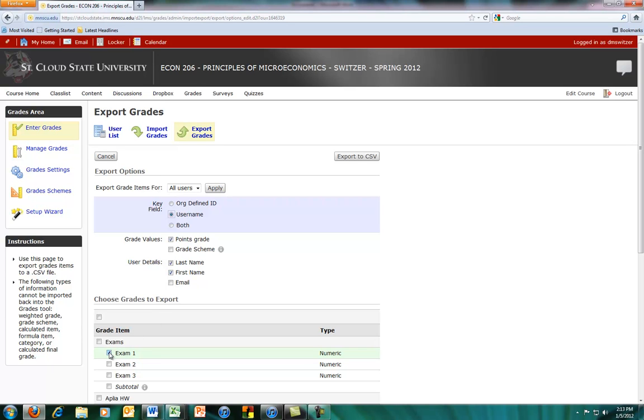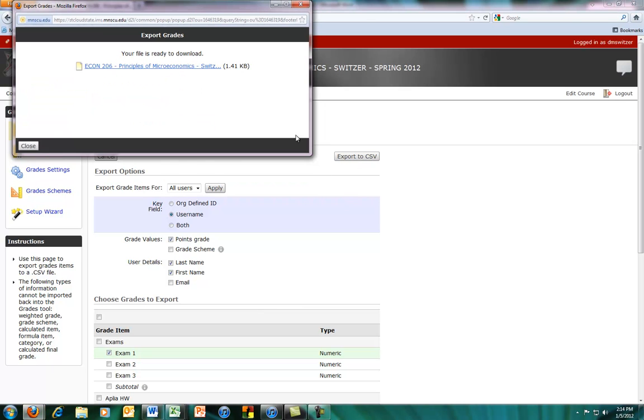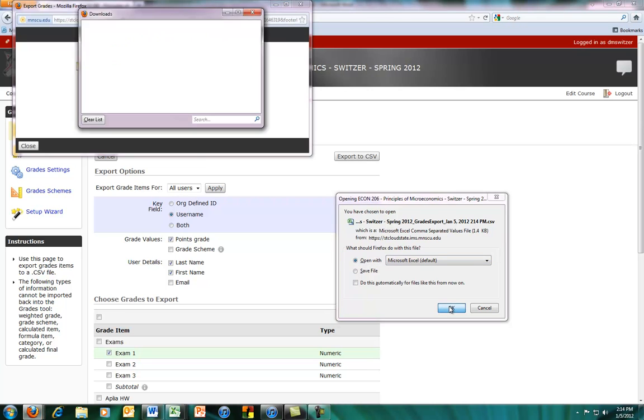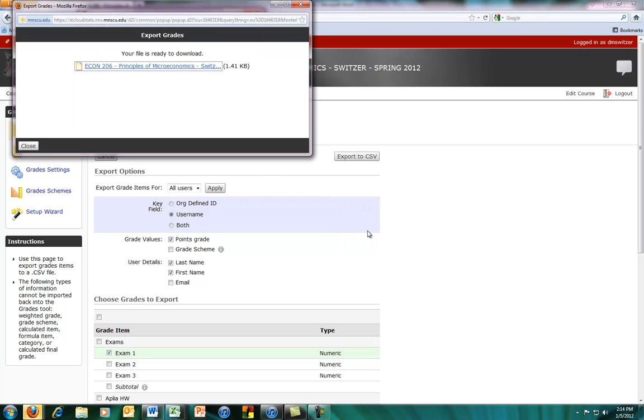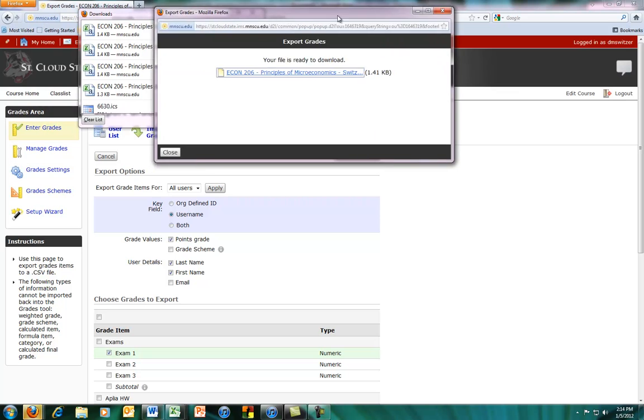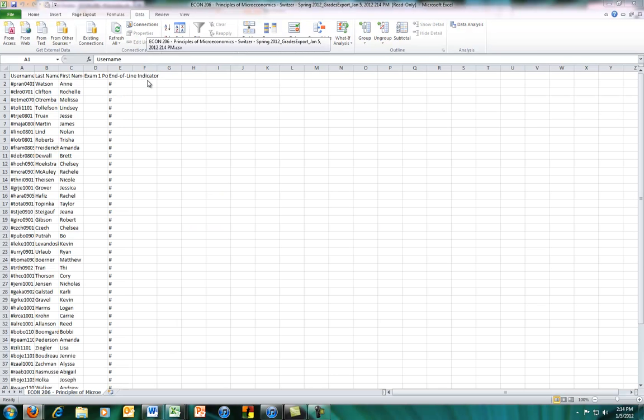Pick only one grade item, the thing that you're going to enter. So in this case, it's exam 1 for me. What that's going to do is create a blank column for exam 1 that has the correct name the way D2L is going to look for it. So then we click export and open. And we can go ahead and open this file and it's going to look like this.